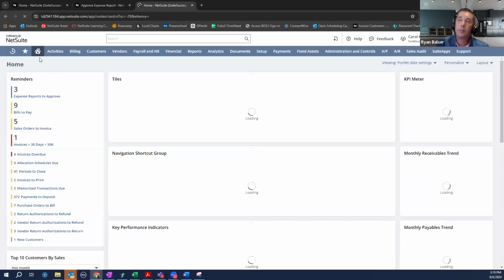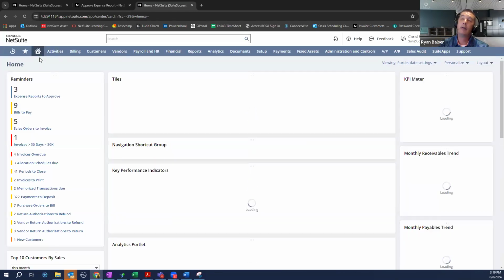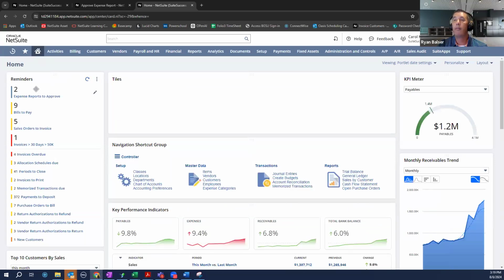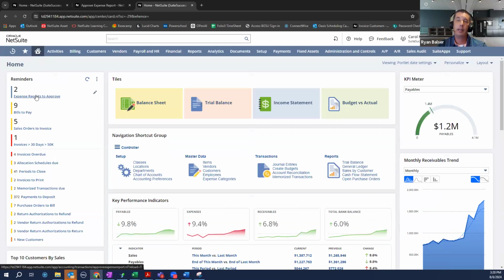So our reminders portlet, again, if it's set up, and you can see, right, as we approve these, our reminders portlet clicks down from 3 to 2 to 1, and eventually the expense reports to approve would fall off. Then we could move on to the bills that we have to pay and then the sales orders that we have to invoice. And then ultimately, once your reminders portlet is clean, team, your day-to-day functionality is completed and you can move on to other work that you have in the business.